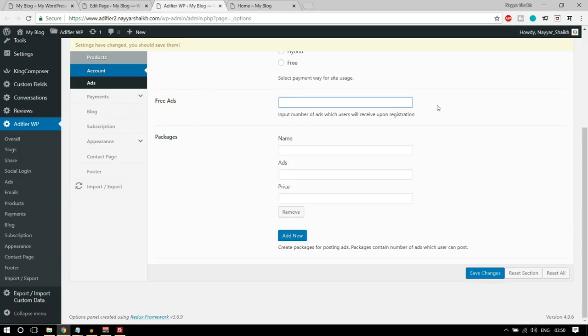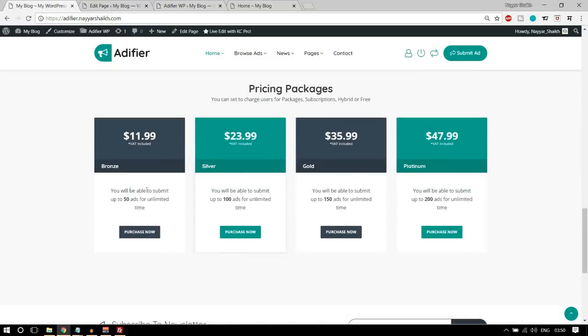Now number of ads you want to provide for free whenever a person registers. So maybe 1 or 2 ads you can give them as free. They can post free ads, 1 or 2, and after that they will have to purchase different packages. Okay, so if you see over here, there are 4 different packages: bronze, silver, gold, platinum. If you purchase bronze, you can add 50 ads. If you purchase this one, you can add 100 ads, and so on.